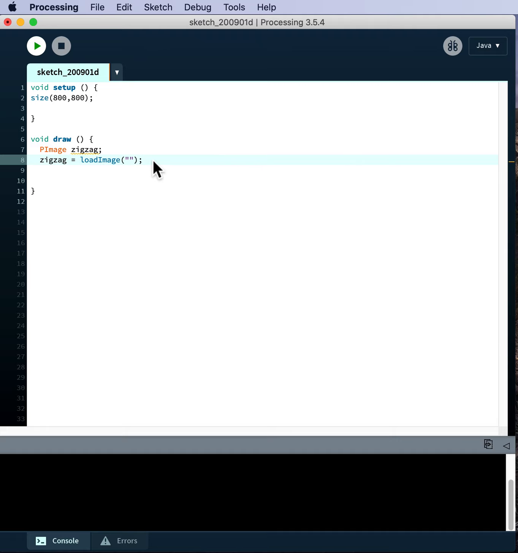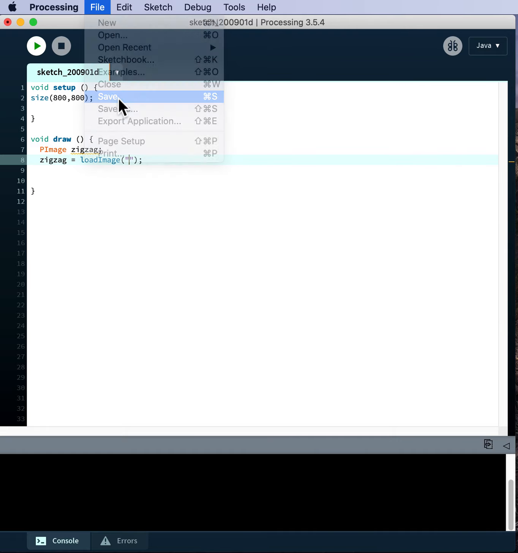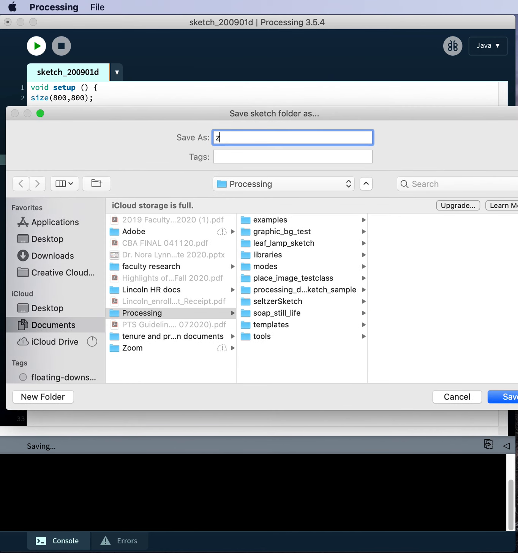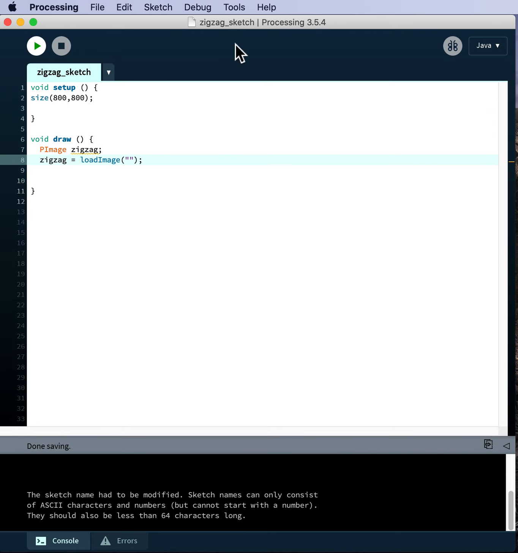Before we load images, we want to make sure we have a saved sketch. So I'm going to go ahead and save this. I'm going to call this zigzag sketch and click save. Now I need to make sure that the image file that I want to load in is in the place where Processing can find it, and that is in the data folder in the folder with the sketch.